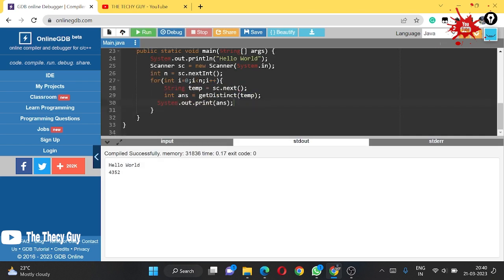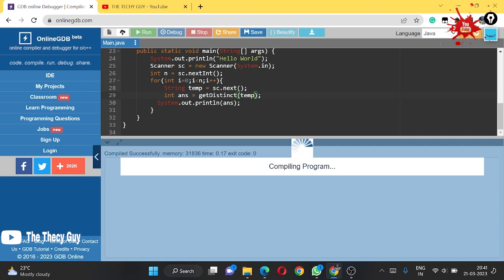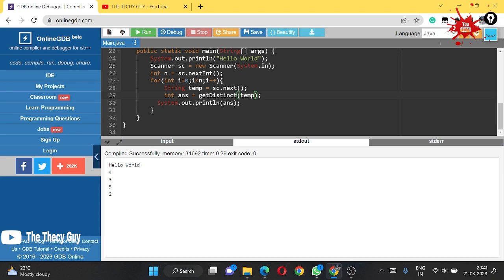Okay, so yeah, not a problem. We can name this as ln. Okay, and right now I am calling this function. So our answer is coming as 4352.